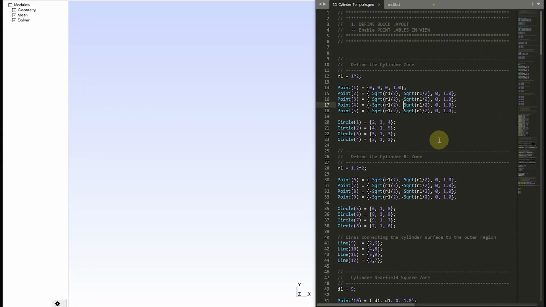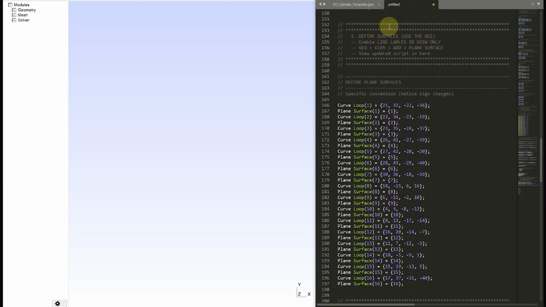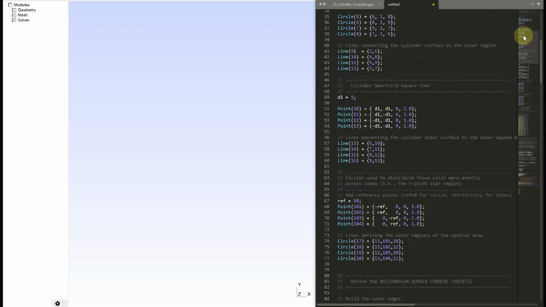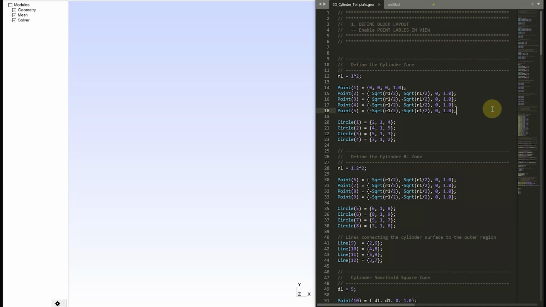In order to figure out and help you understand which command line controls which part of the mesh, I do suggest that you copy all of the template scripts into a new file as a backup. And now go back to your template file. Let's look at the sections one by one.